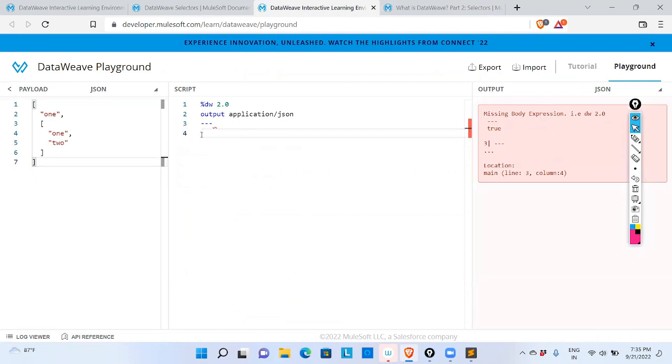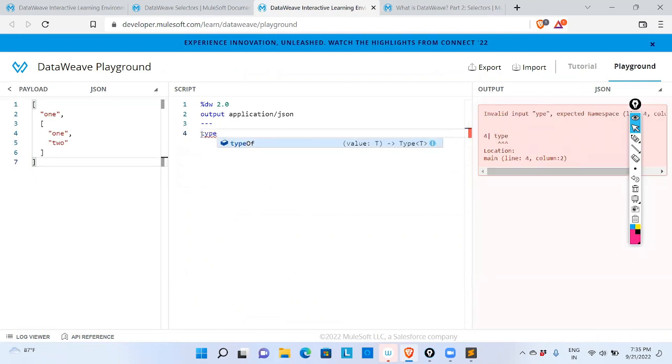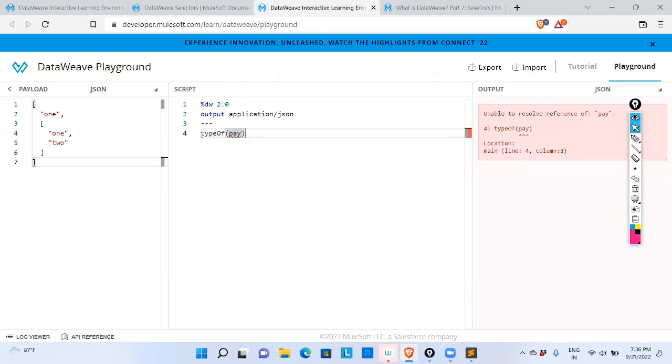How can we identify the type? First, we can check the type of the payload. The payload I am sending is an array, and inside the array, different values are available.